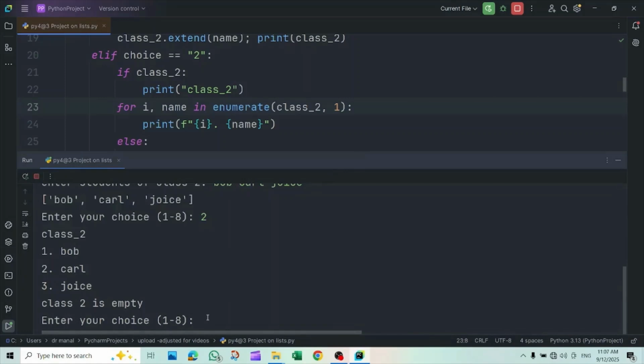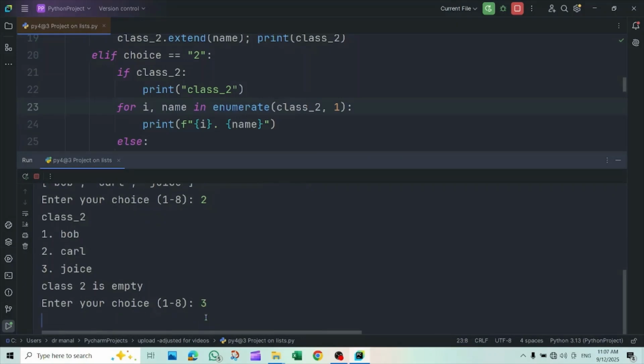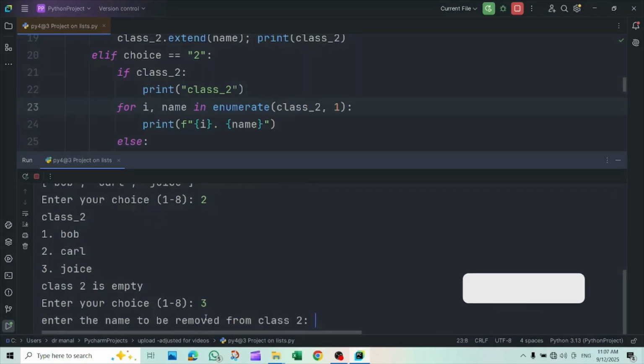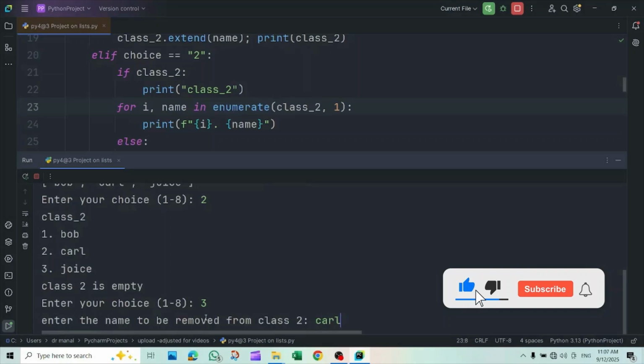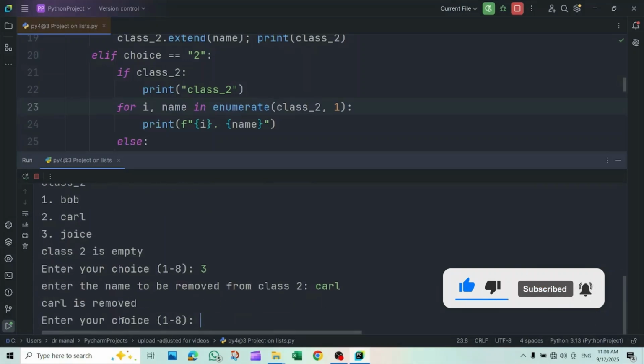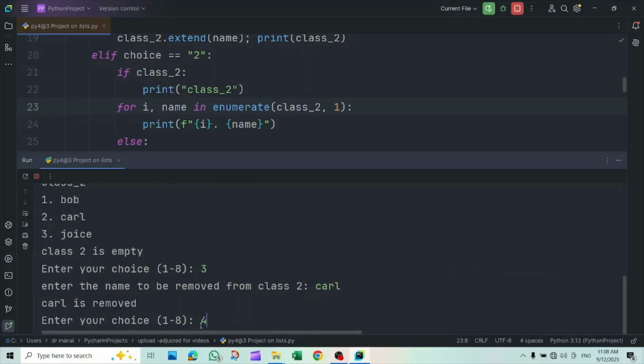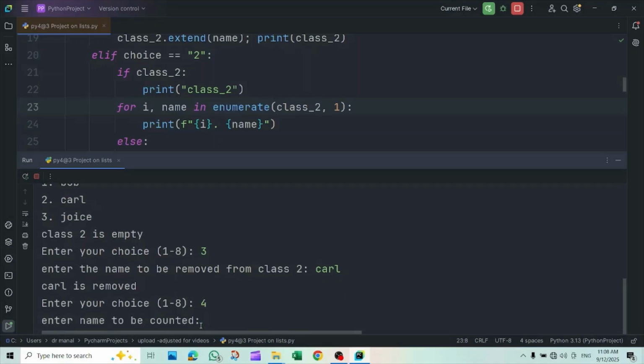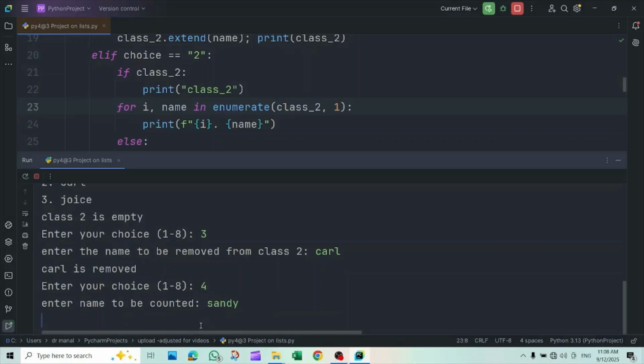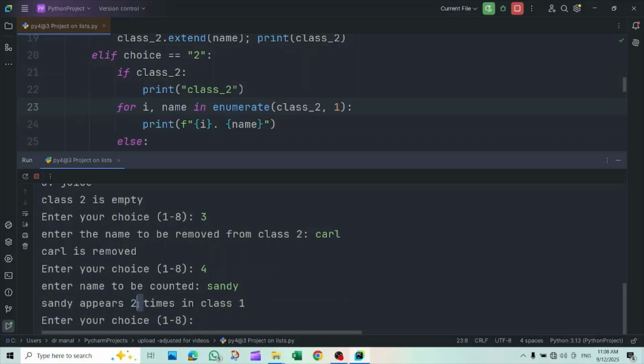So if you enter choice 3 now, let's remove Carl. Carl is removed and we can enter number 4. Enter name to be counted, of course, in class 1. Because this was our syntax, so let's say Sandy. We know it was counted twice. Appears 2 times in class 1.